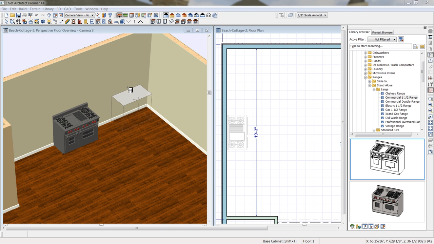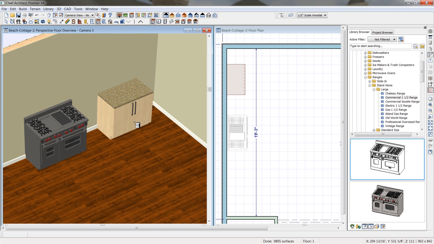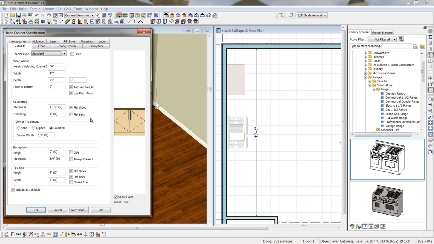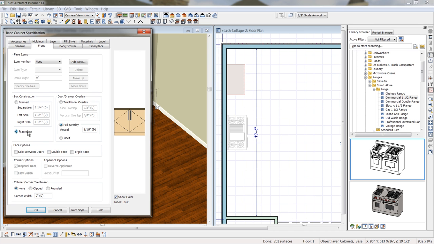Once I select the base cabinet tool, you can see exactly where the cabinet is placed. Again, my template plan has colors, materials, textures for the default. If we inspect this cabinet a little bit, we come in here and I'm going to select on the front tab here. You can see that I'm using a frameless cabinet with a full overlay door. You can specify the reveal and a variety of other sections.